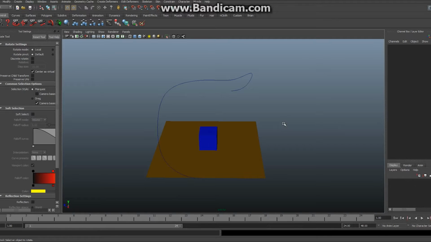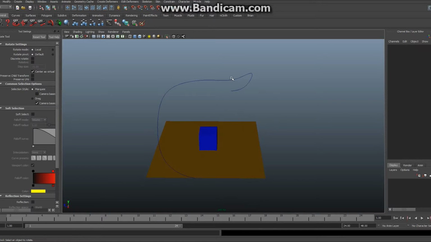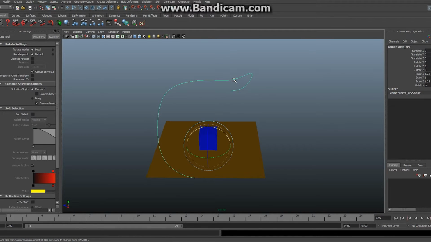What I want to take a look at here is this basic scene that I've got set up. I've got a simple floor and a cube for reference sake, and I've got myself a simple curve here that we'll be using a little bit later on.